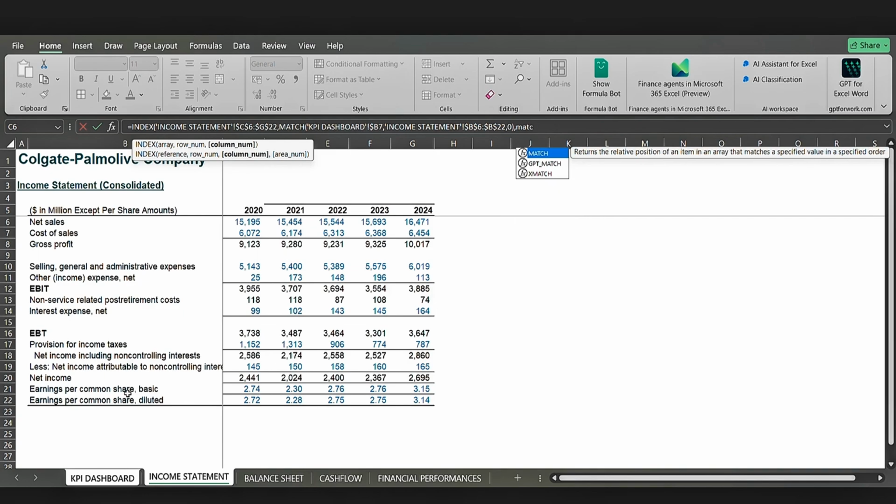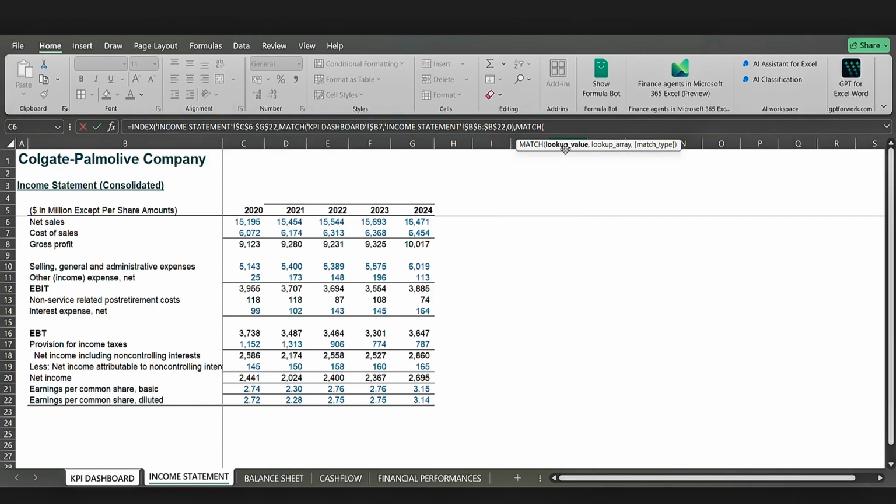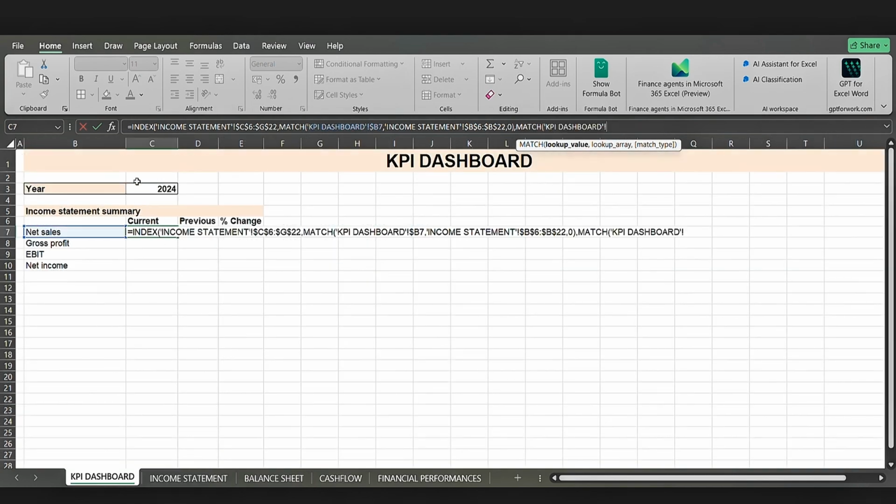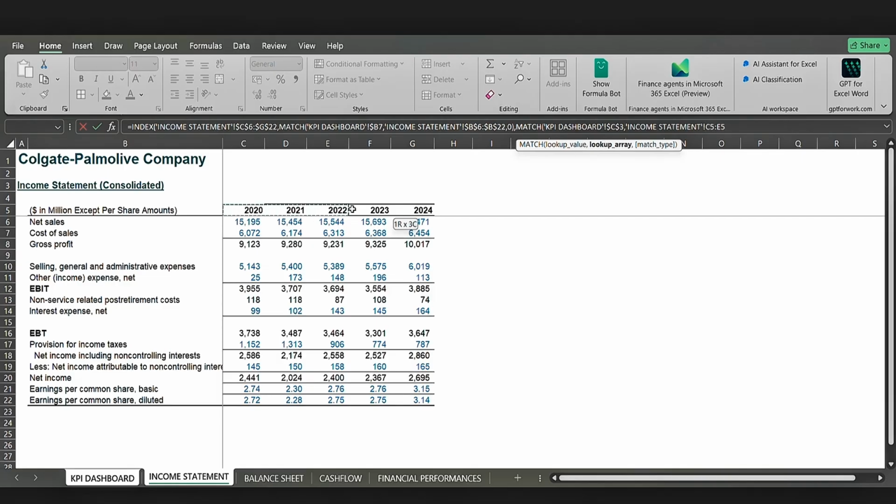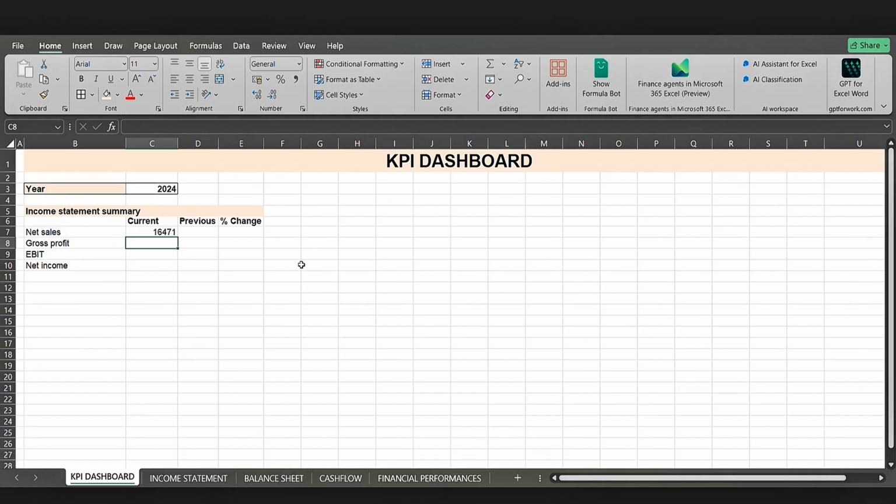Then let's do another match. So our lookup value is going to be the years. Then press F4 to lock, comma. So let's go to our lookup array. That's where our years are. Then press F4 to lock, then 0. Then close the bracket and enter. So let's format this. We don't need decimal places.